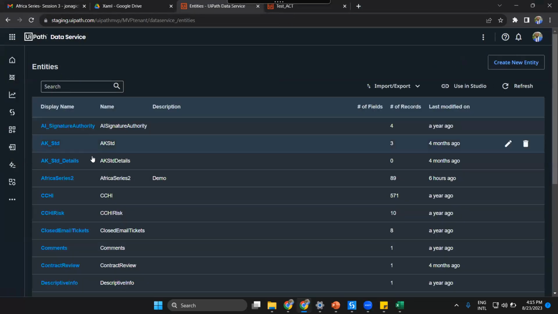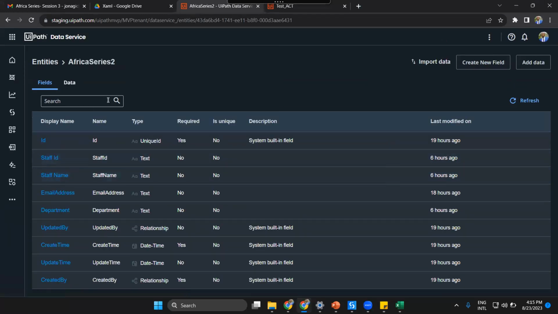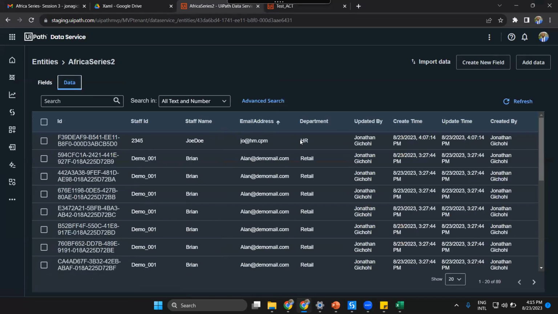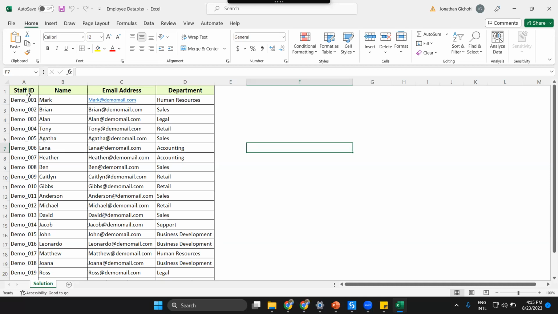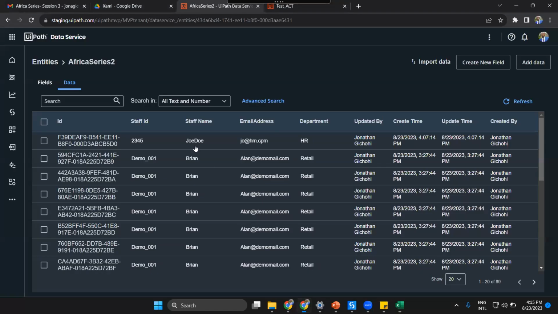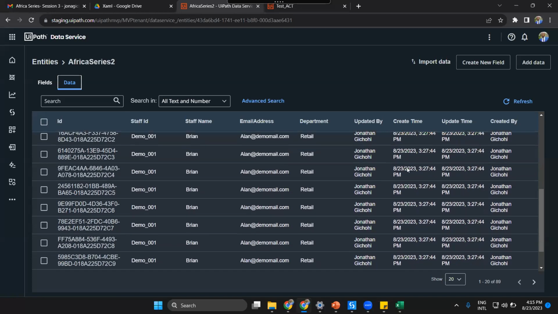So I'll go to an entity that I've already added some fields to, so you can see how it looks. In this entity, and this is the Excel that hopefully you can see, it has the different staff ID, the names, the emails, and the departments, and I've pulled all this data into our entity.